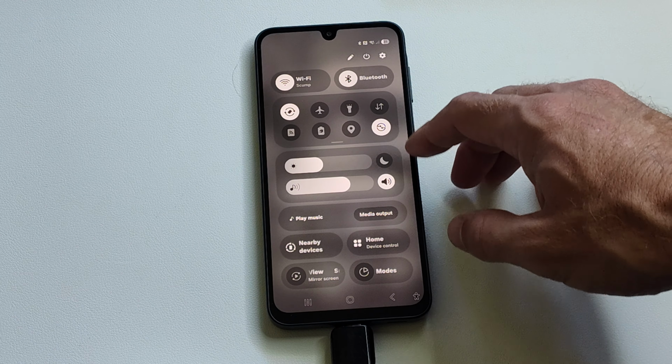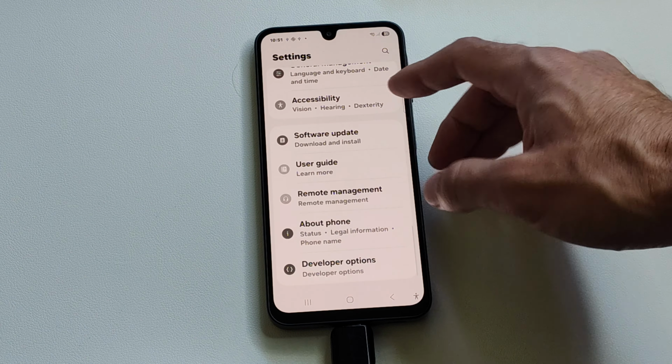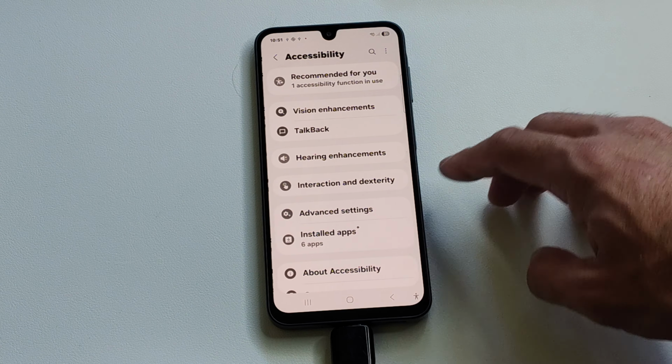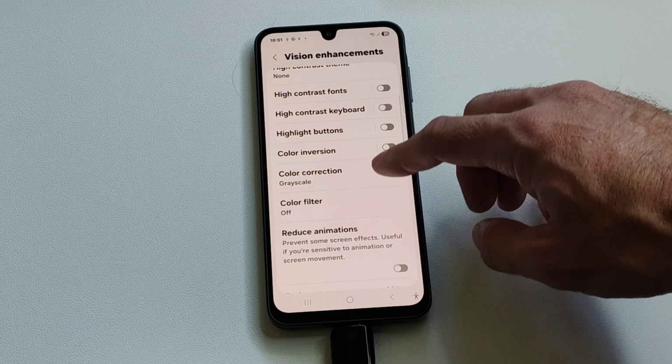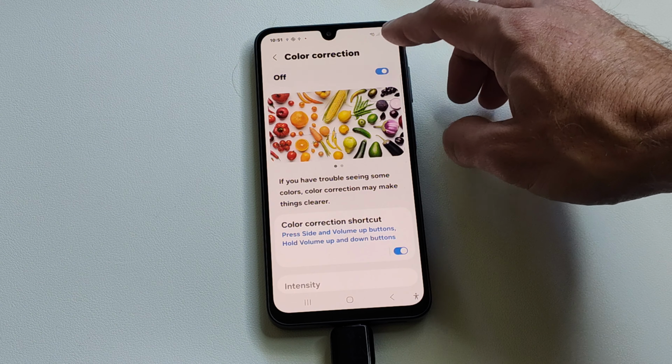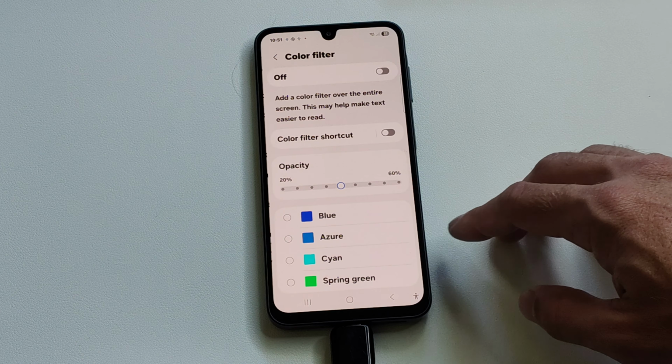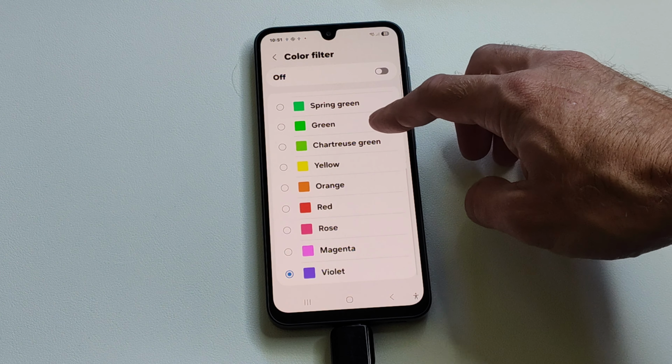So it's under that accessibility option, and you can get other colors on here too if you don't want just gray. So just go to your vision enhancements and you can turn this on or off very easy. So that's color correction. Otherwise you have color filter right here. So you can probably go to a gray one under here.